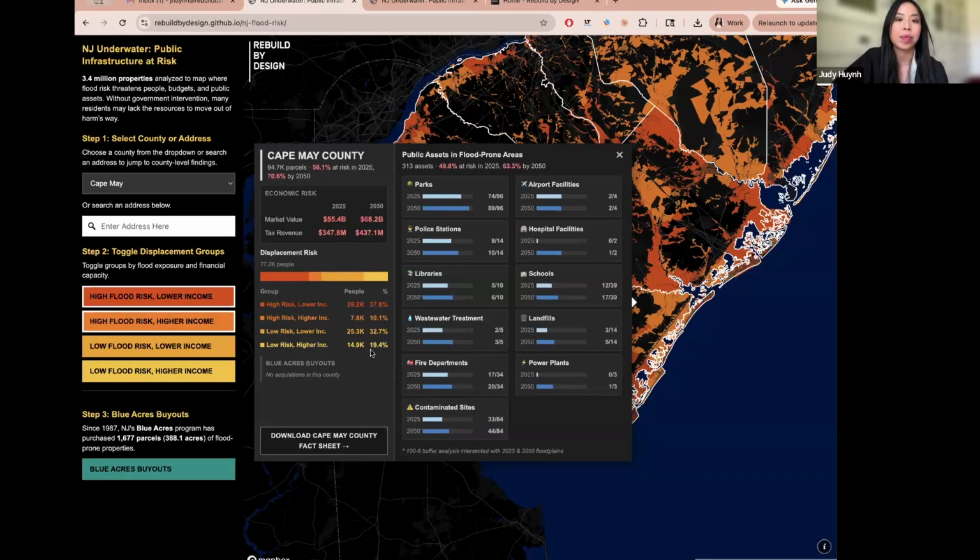Additionally, tying back to the tax revenue, we decided to take this to another level by bringing in the public assets that I mentioned earlier. So for Cape May, for instance, these are all the public assets. We also showcase how many of the parks are at current flood risk and what that would look like by 2050. There's a breakdown for parks, police stations, libraries, etc., and that is for every single county.